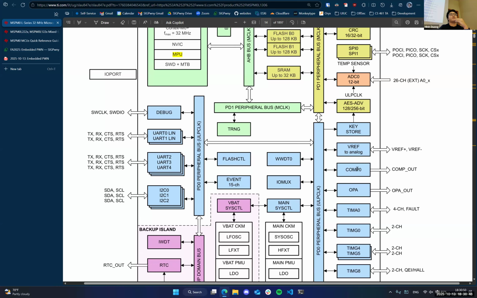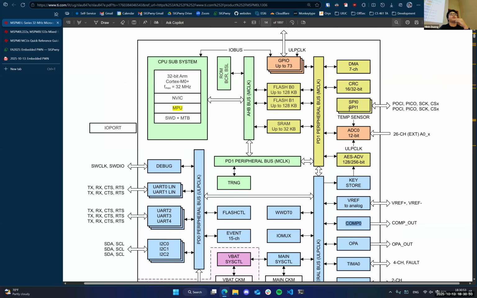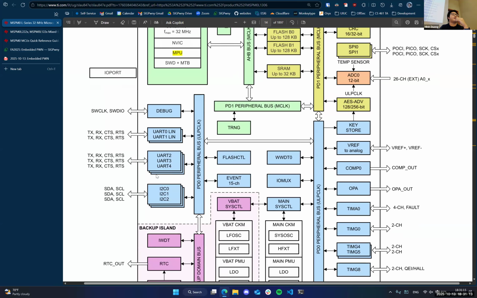You have comparators. You have SPI peripheral, ADC, which is analog digital converter. They have AES, a hardware accelerated implementation of the Advanced Encryption Standard. So you can use this for really fast encryption if you wanted to do that.